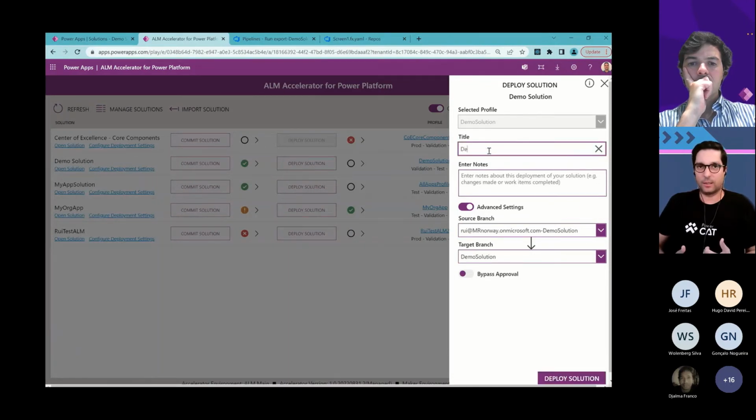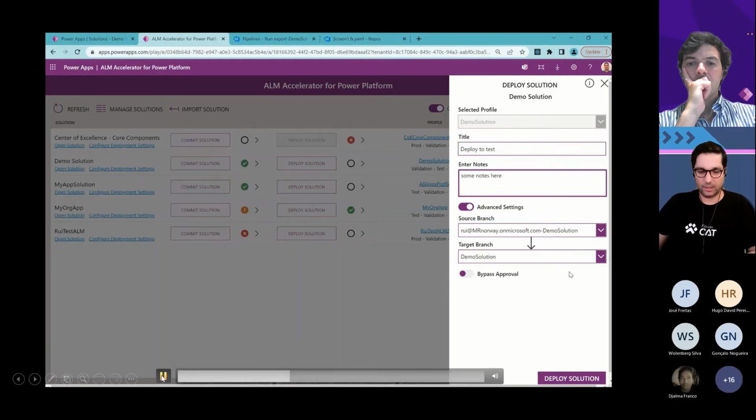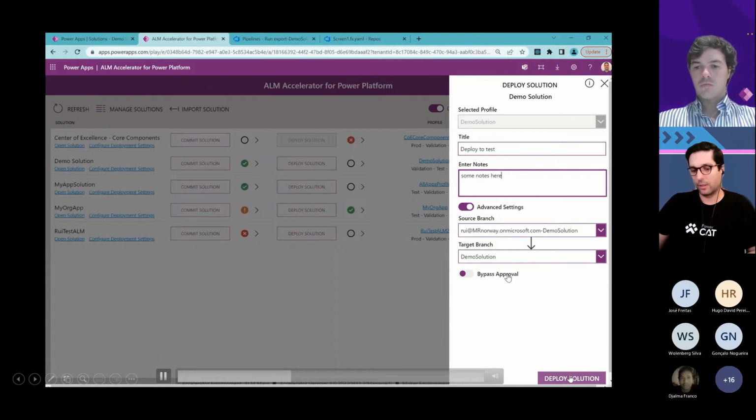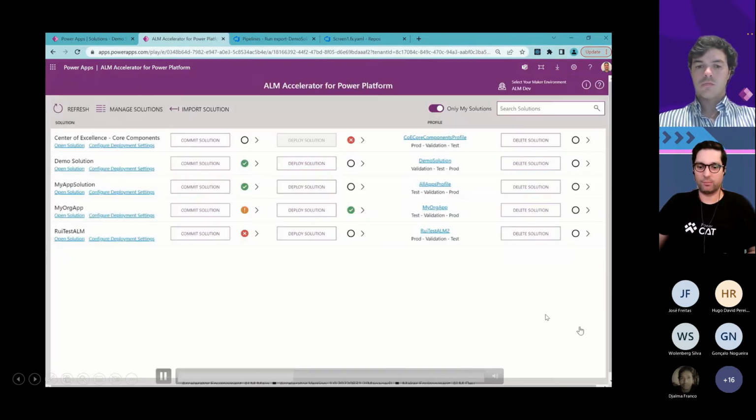Same thing, you create why you are deploying. Maybe this is connected to a task or to a sprint. You confirm that, and you see over here that you are sending the code from your source branch, that is the dev branch, to your target branch, that is the test branch, right? If you press bypass approval, you don't need to approve the pull request.